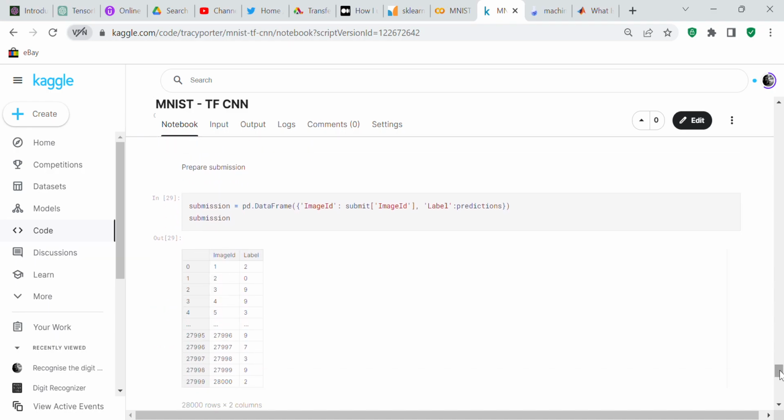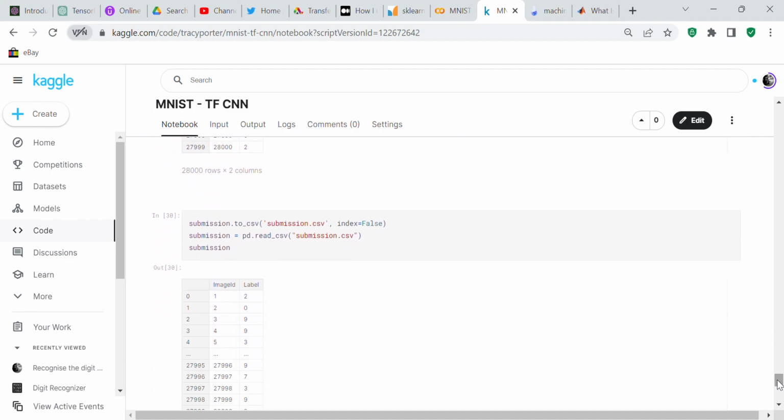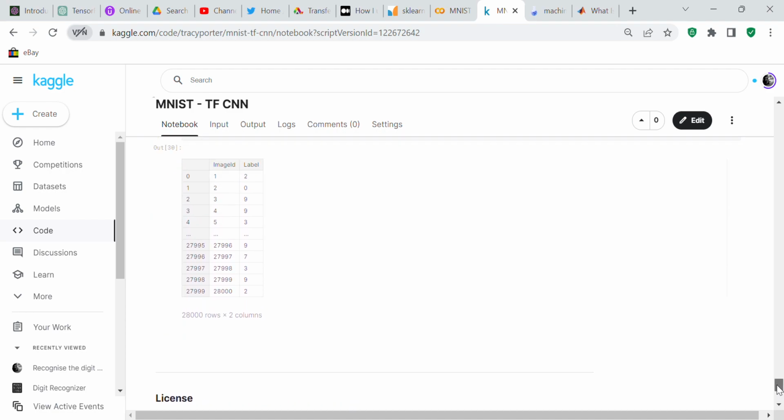So we prepare our submission. Submission equals pd.DataFrame, ImageId is submit ImageId, and Label is predictions. And then we have the submission. And now what we're going to do is take the submission, convert it to a CSV file, which is submission.csv, and then read it back in as a data frame. So that's it. I worked really hard on it.